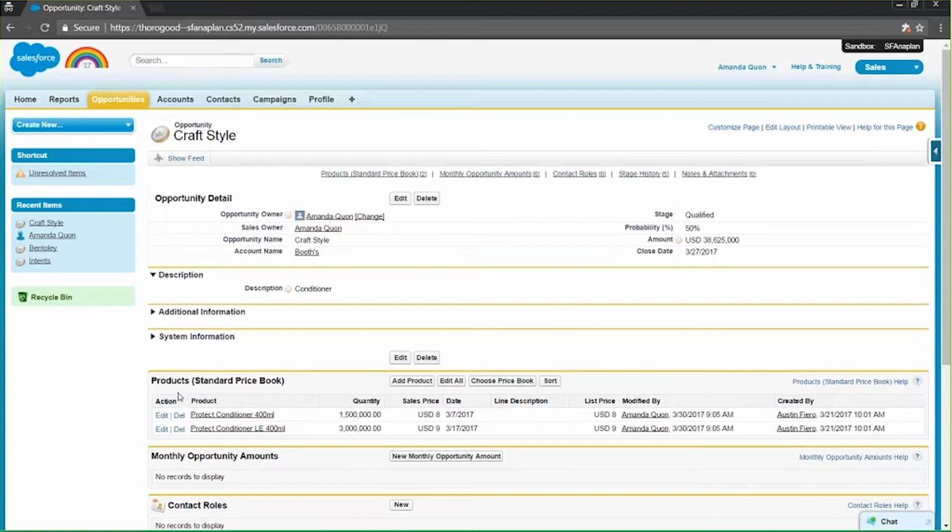What you can see here under this products section is I can see two products in this opportunity, the Protect Conditioner, 400 milliliters, and its LE or Luxury Edition. The quantities, 1.5 and 3 million, are now actually out of date. My customer wants 2 million and 3.5 million each. Now, you'll notice that the numbers may come across as a bit inflated. That's very true. Note, this is intentional, as this is based off of a fabricated data set.